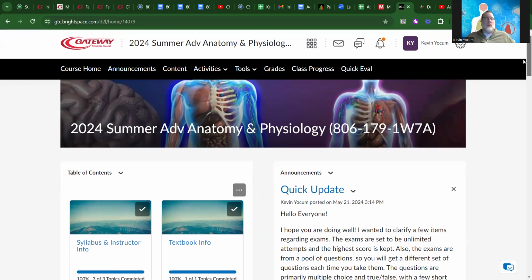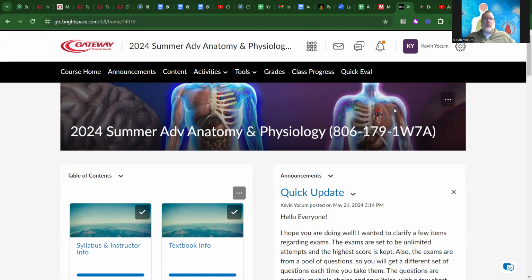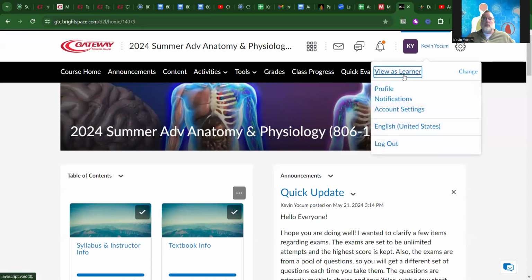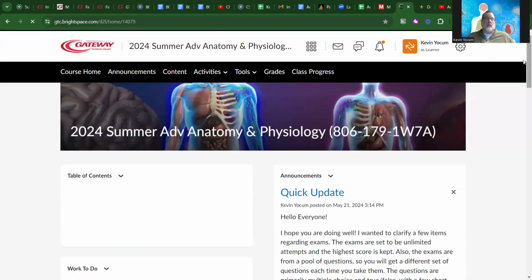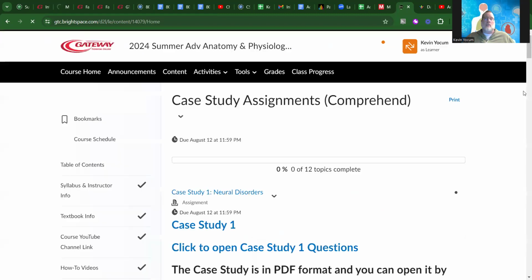All right. So here's what you need to do when you land on the main page. My recommendation, actually, let me switch to View as Learner so you'll see it the same way. All right. So this is what you'll see. My recommendation is going to be to go to Content.